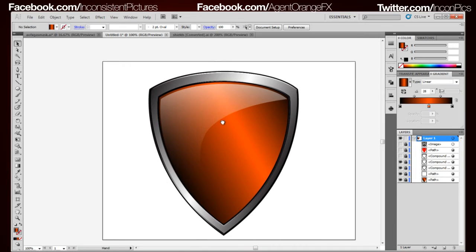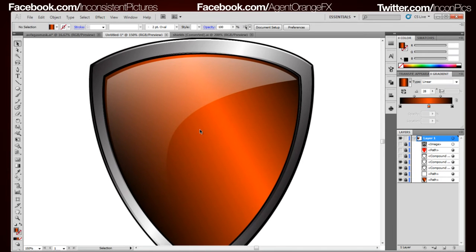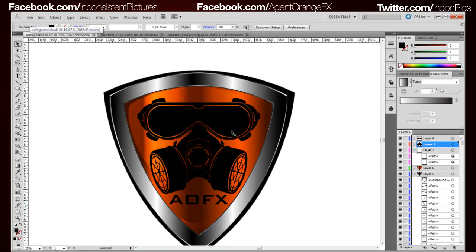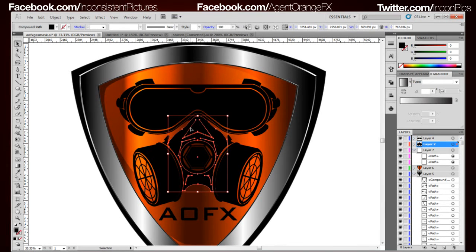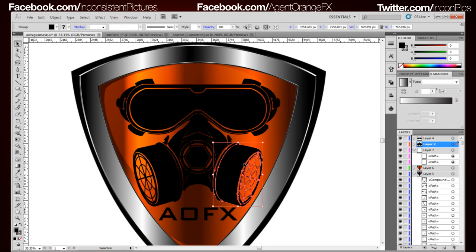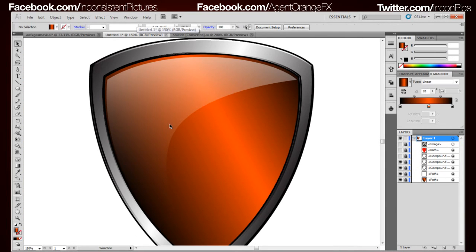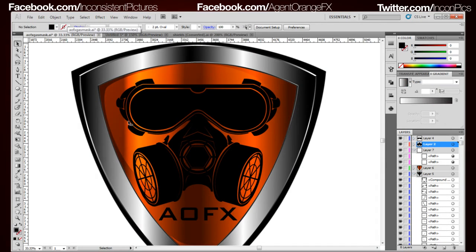Alright, so in the first part, I went ahead and showed you guys exactly how to create this thing. In the second part, I'm going to show you guys how to put in this emblem or trace, because this is actually just a pair of goggles I found on Google, and I traced it in Illustrator. Then I grabbed a piece of gas mask, and I traced that. Then I found another piece of gas mask, and I traced that. And I put them all together with the letters AOFX at the bottom. And so what we're going to do is I'm going to show you guys exactly how to trace and get an image to come out the way you want it to.